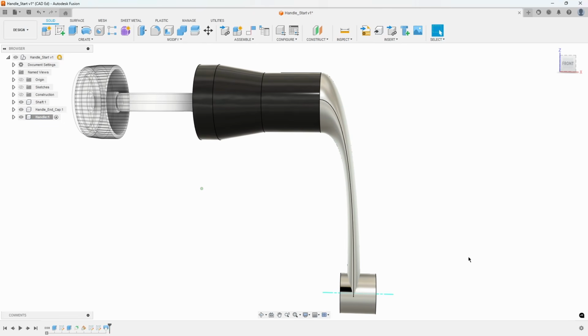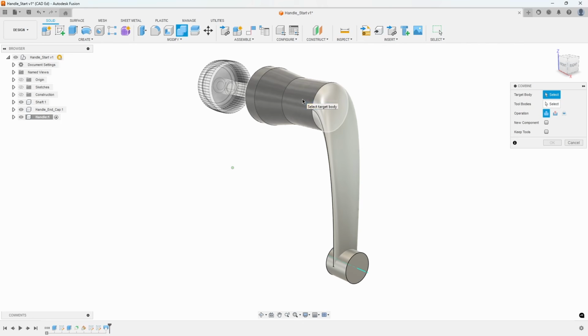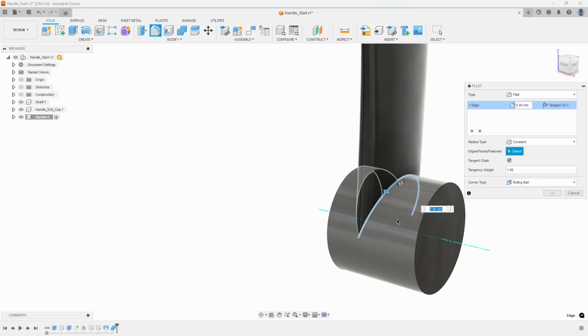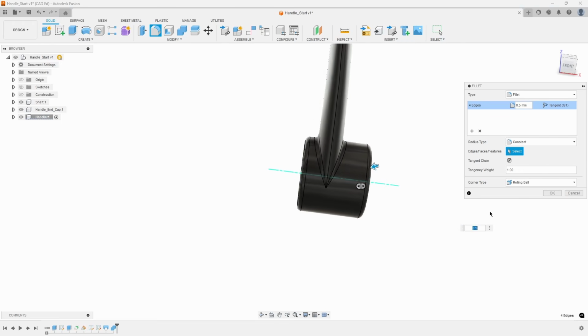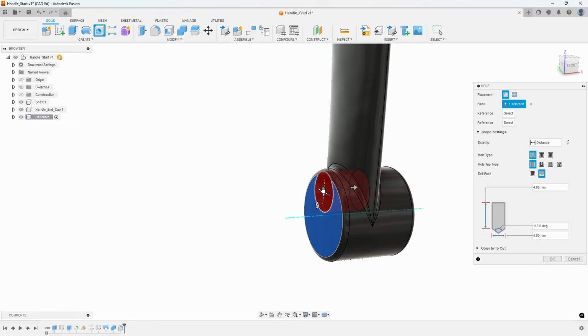Refer to Exhibit 5. We created these as separate bodies that we now want to combine together. Use the Combine command to combine the handle with the loft and the cylinder. Add a 0.5 fillet to all of the edges of the small cylinder. Then use the Hole command to add a 3 mm hole through the center of the small cylinder.